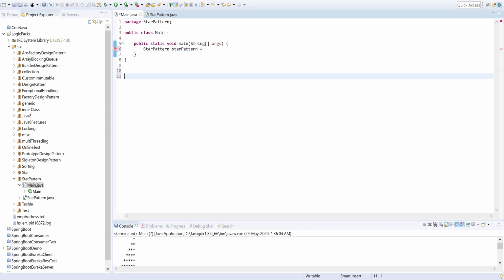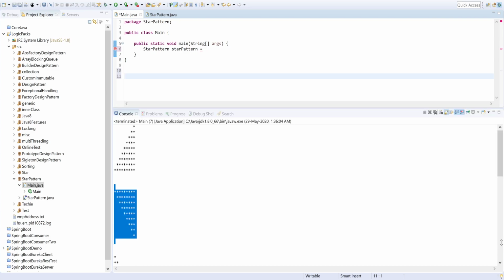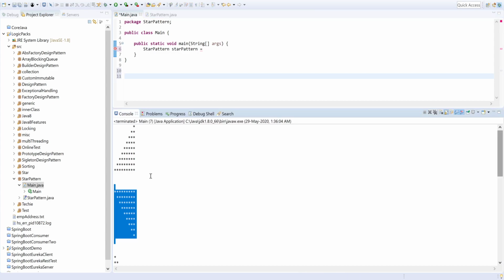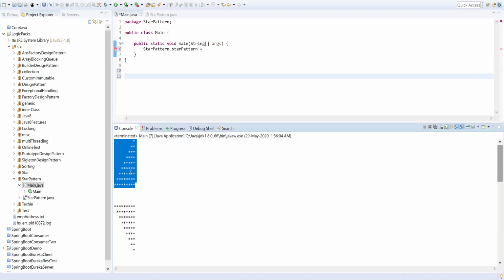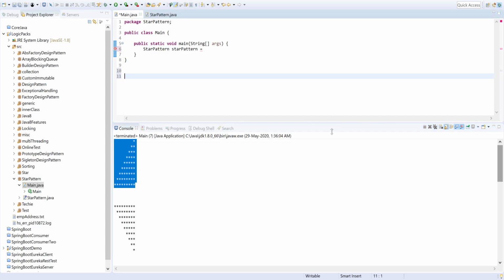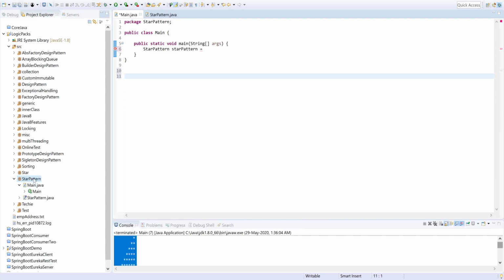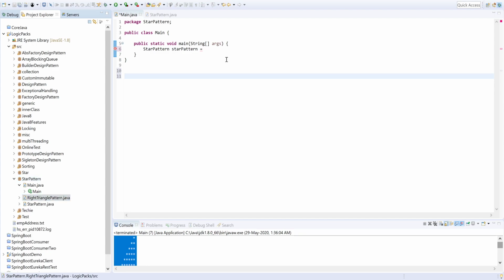So firstly I would let you know about the design pattern for this one. I would take a name like left, not right triangle. It would be the right triangle. So I would create a class RightTrianglePattern. I have created this one.